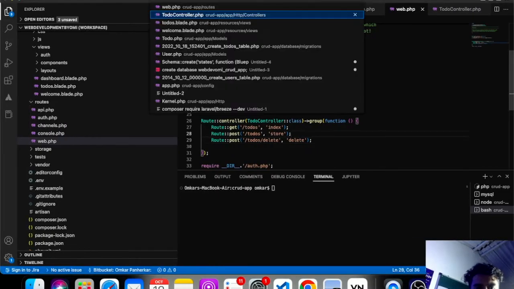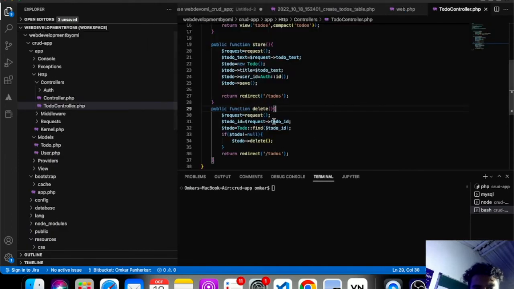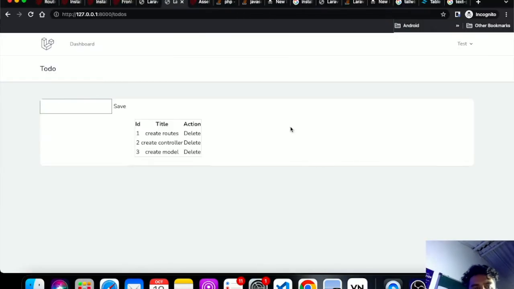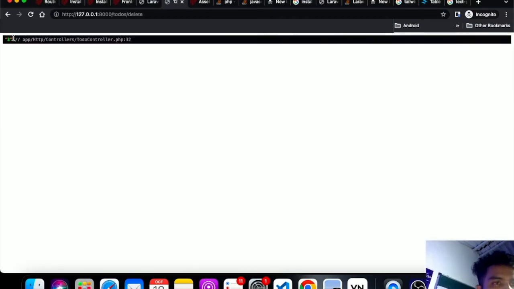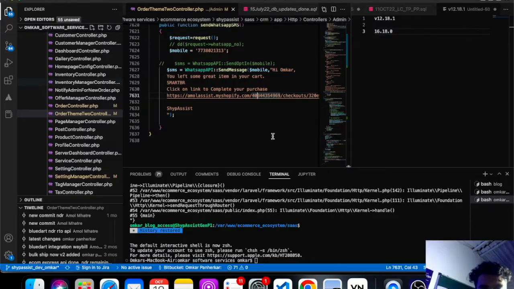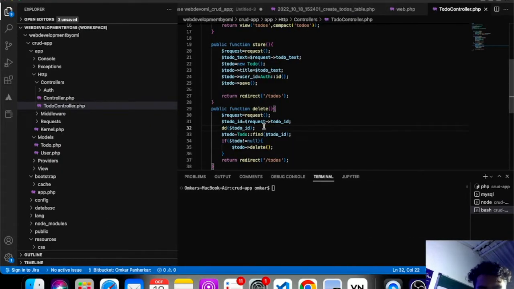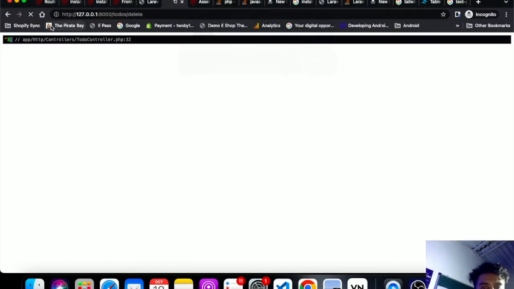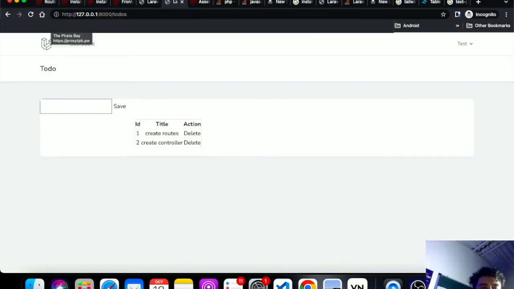So now everything is all set, and first we will check that we are getting the todo id or not. As you can see, we are getting the todo id. So now I think it will work. We'll refresh. See, now the todo id 3 has been deleted.